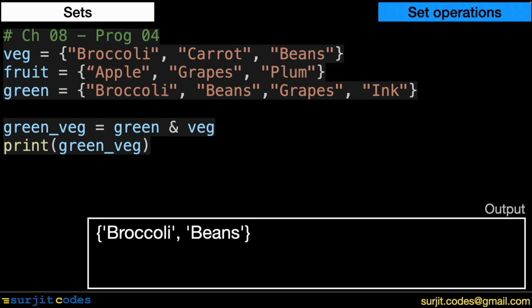It has items that are common in the two sets green and veg. Only two items are common between them. These are broccoli and beans. We may notice that carrot is present in veg, but it is not present in green, so we do not include it in green veg. Similarly, the items grapes and ink are present in green, but they are not present in veg, so we do not include grapes and ink in green veg.